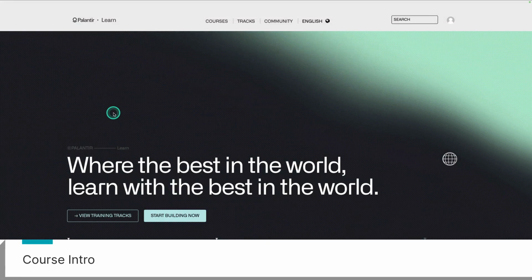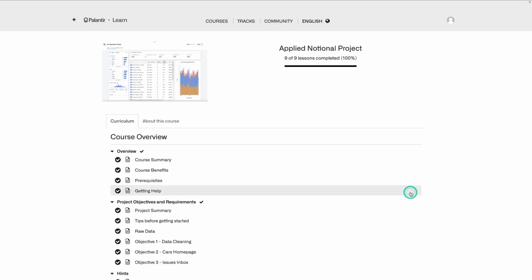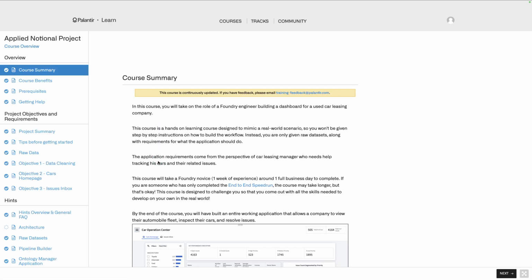Starting from learn.palantir.com, make sure you're logged in. From here, we'll navigate to courses and navigate to the Applied Notional project. And make sure you're registered for it if you haven't already. Here, you'll find a course summary where you'll see that in our role, we are responsible for building a dashboard for a used car leasing company.